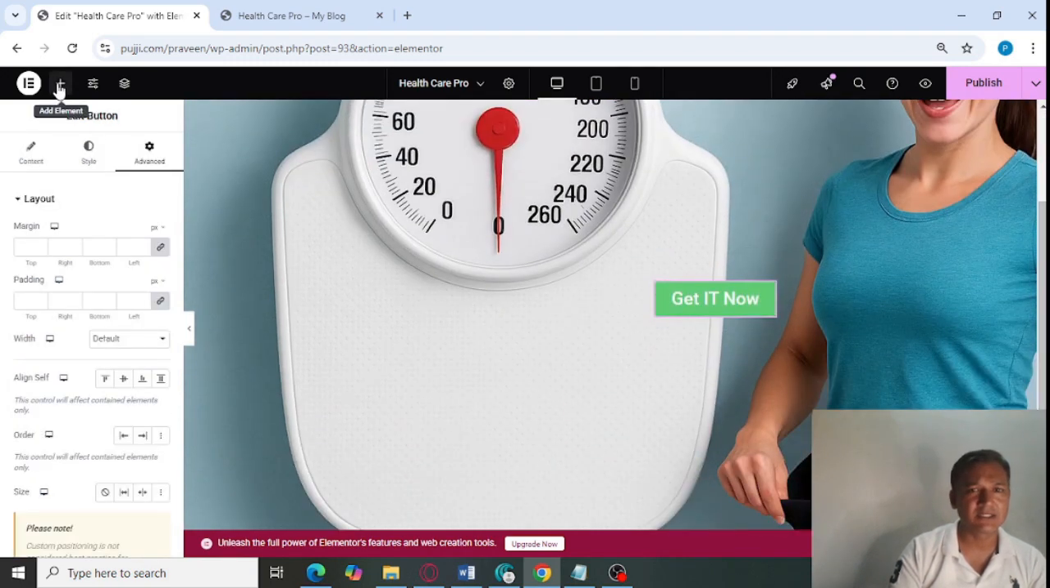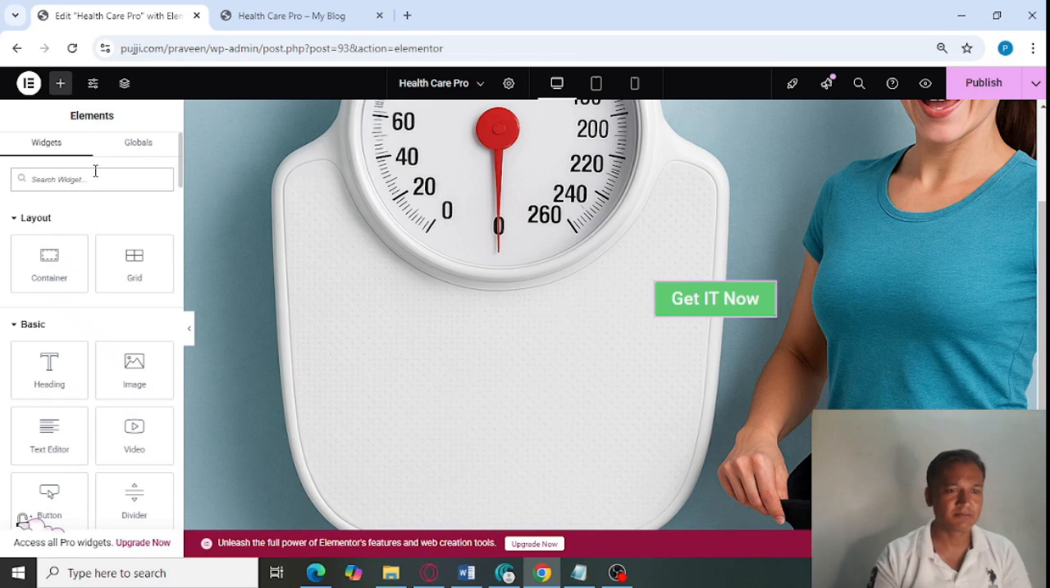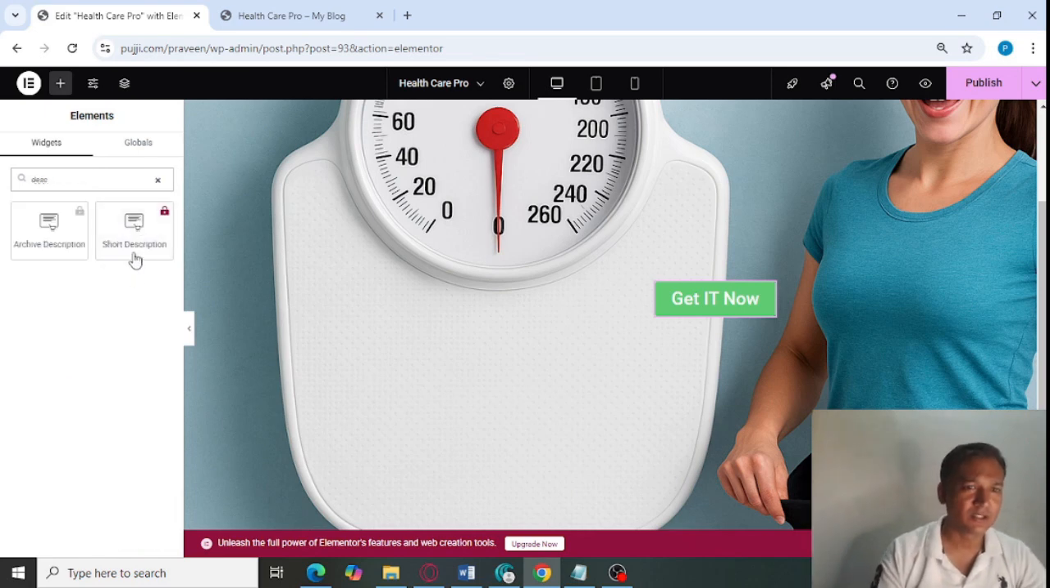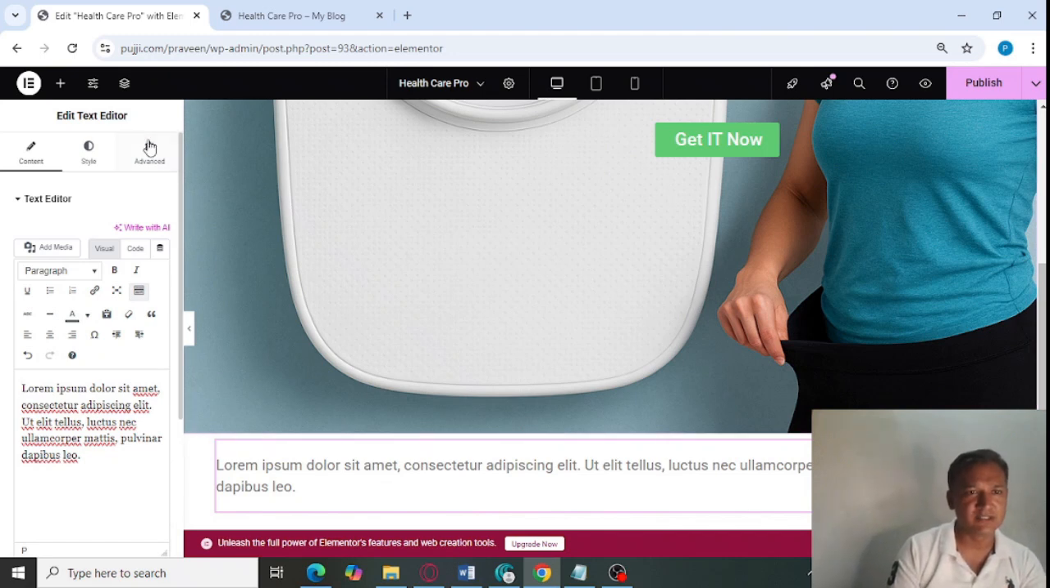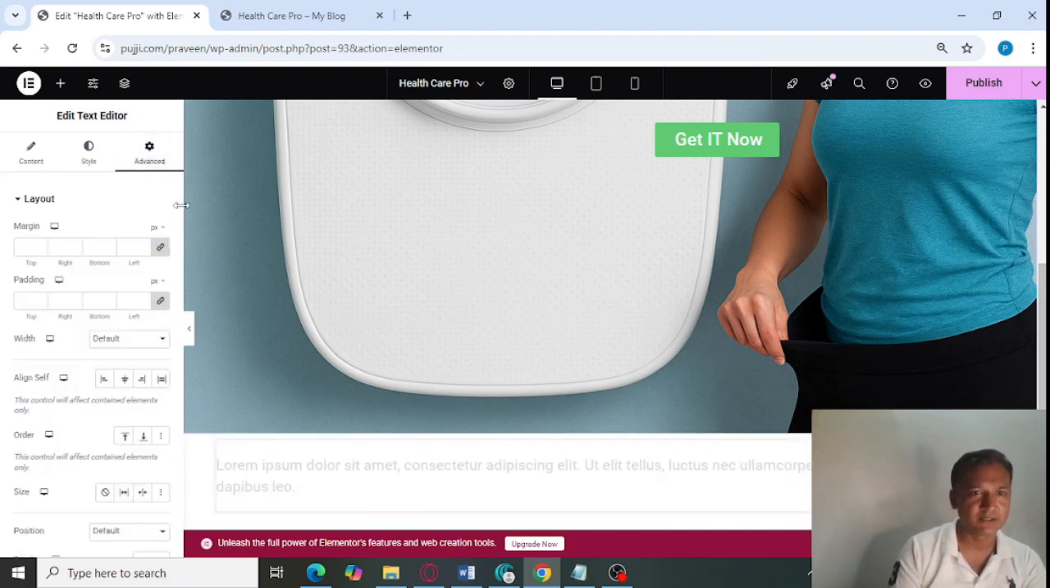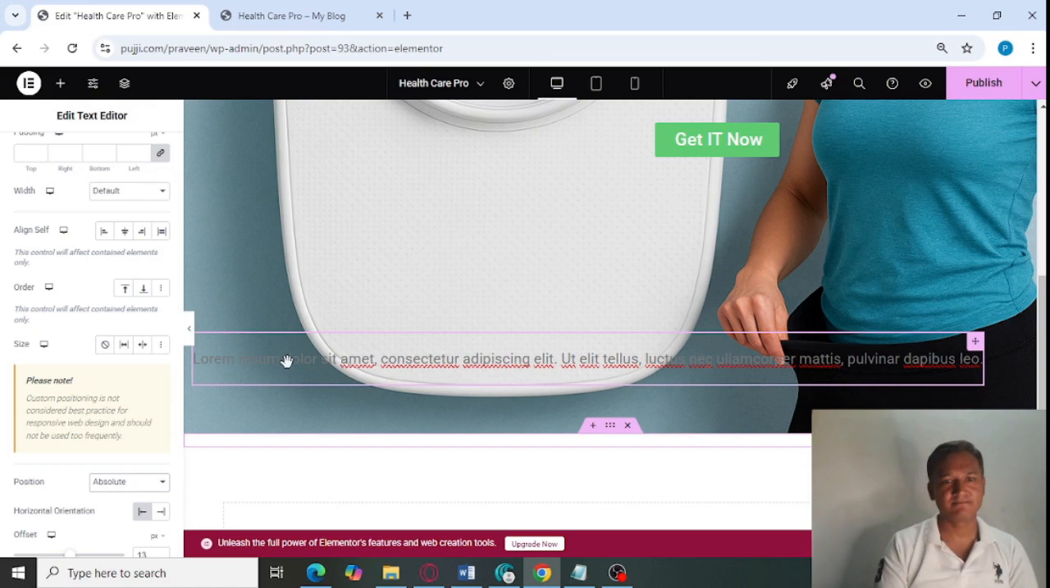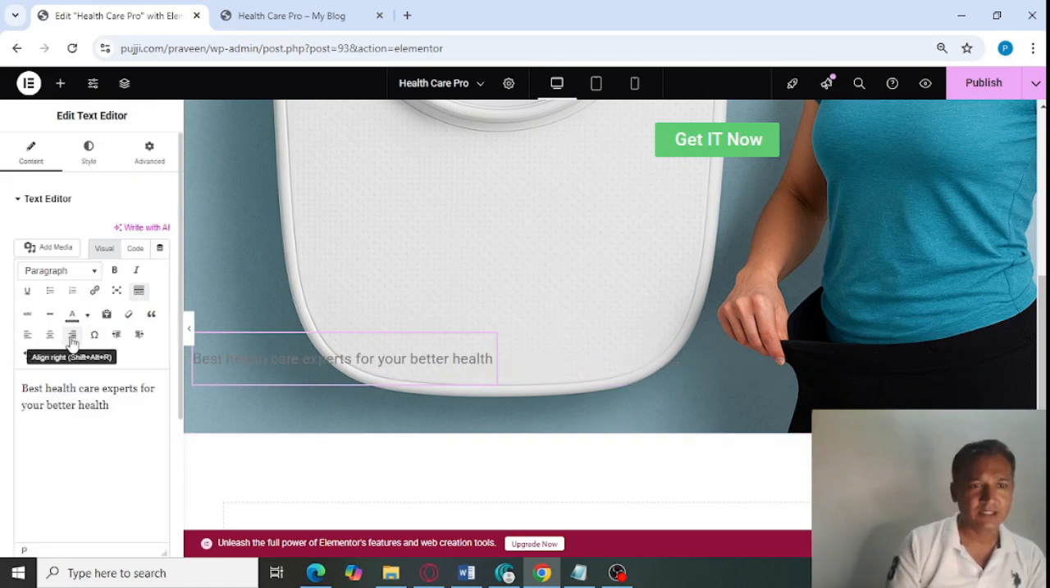You can click on this add element, and you can simply type description, add some short description, like you can see text editor is now added here. So I will first of all make it absolute, and I will write something here. Select like this, and you can align it properly. You can change the text color. You can add image as well.